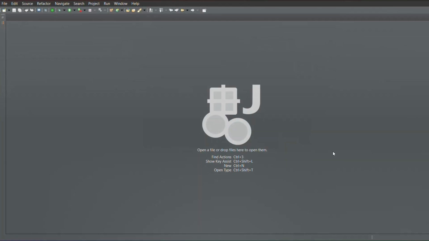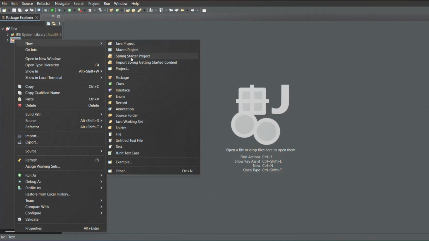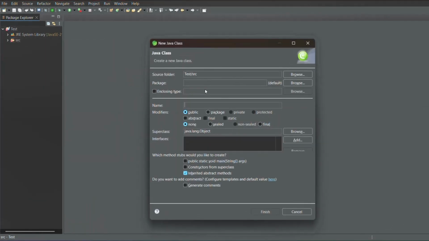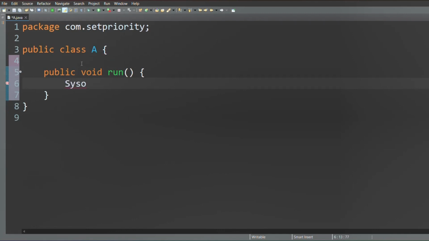Now let's start with our practical session. I will create a class, so new, then class A, and the name of the package can be com.setPriorities. So I've created a class A, and in this we will create a function. So public void run, and in this we will simply get the name of the current thread. So here Thread.currentThread().getName().